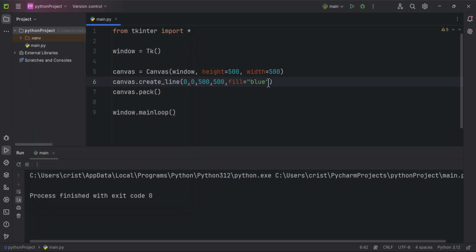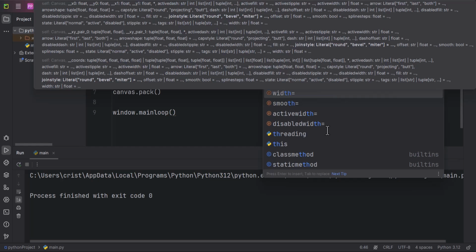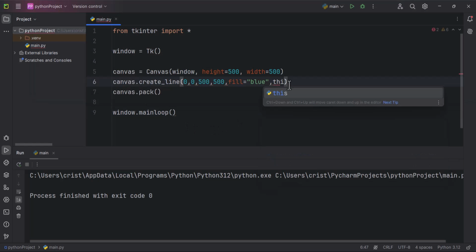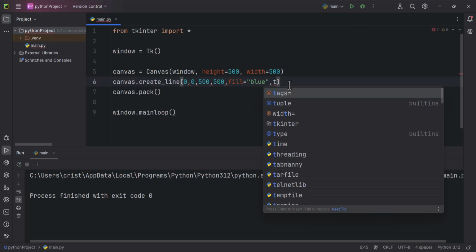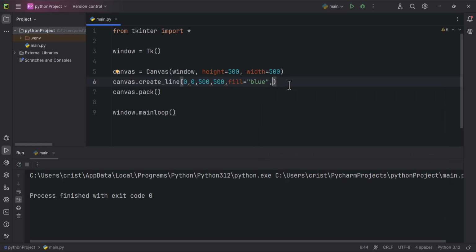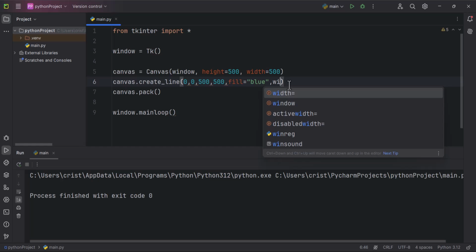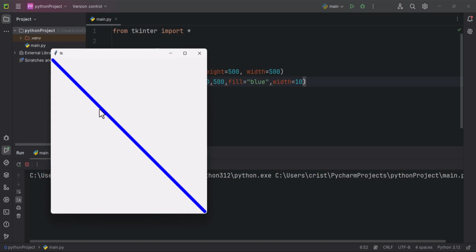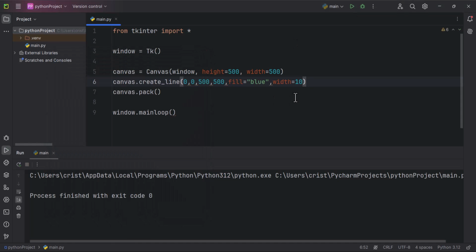And you can also set the thickness. So I'm going to type here, and we can change the width. So I'm going to type width, let's say 10. Let's run this. Now as you can see, it's bigger. Alright, let's create another line.